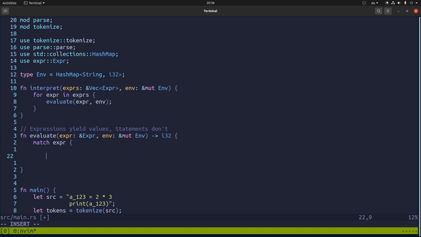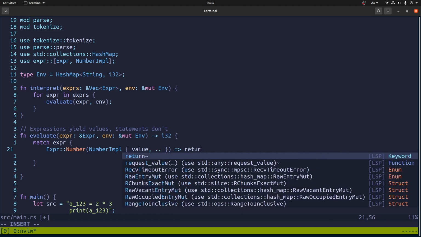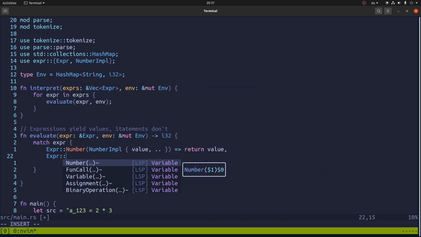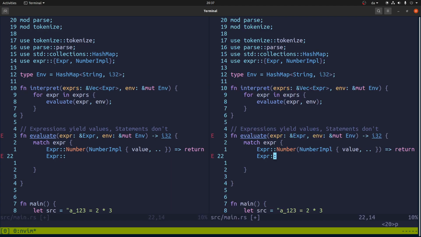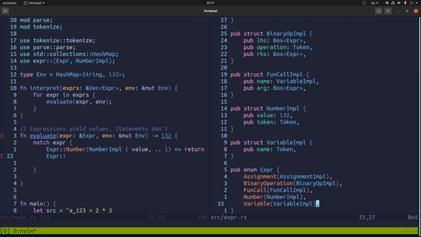So let's match on the type of the expression. For example, if we have a number, it has a number implementation, and that number implementation has a value, and it has something we don't care about. Because when you evaluate a number, it should just return the value of that number. Now, let's actually open up our expressions over here. So we started with the number because it's the simplest.